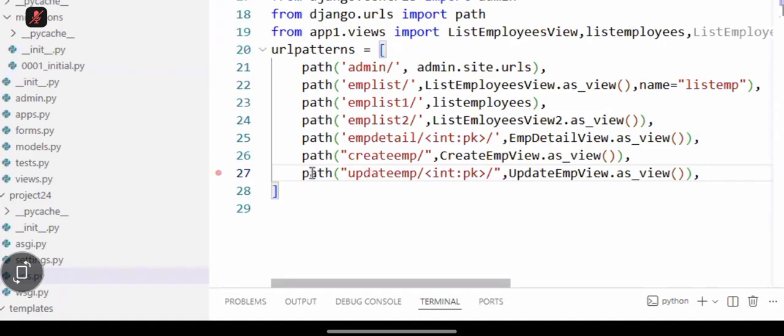Update view as a view. That's all. Done this. Now, whenever you want to update any employee, you call update EMP by sending what? Employee number. You send an employee number. Send a request here.